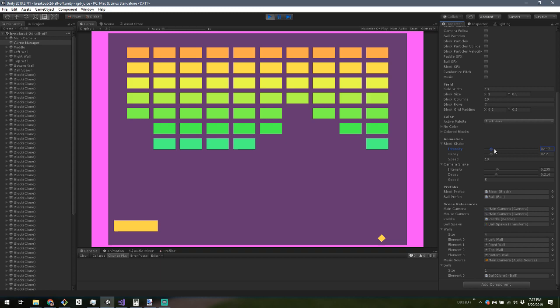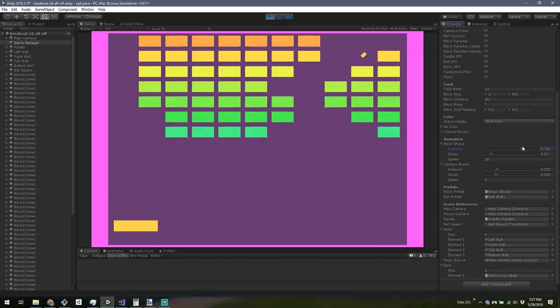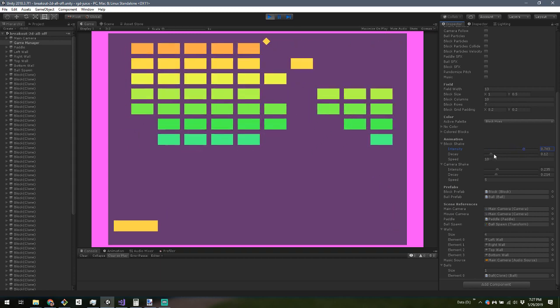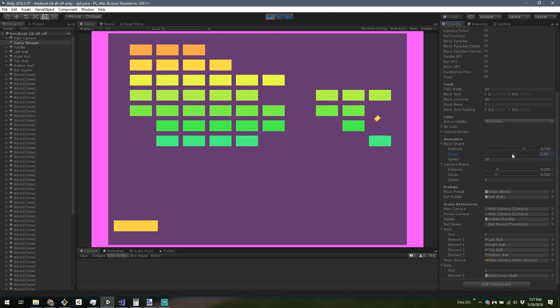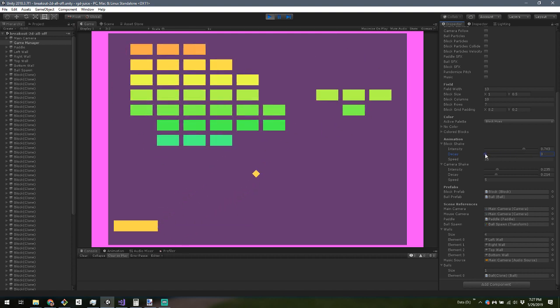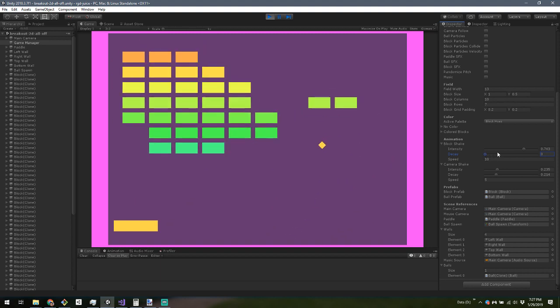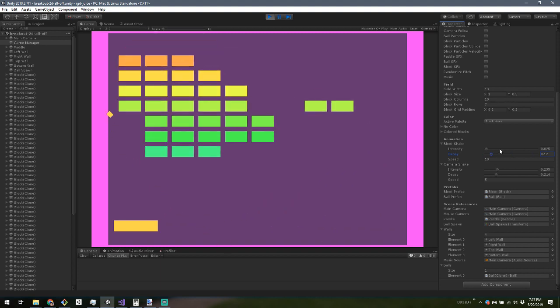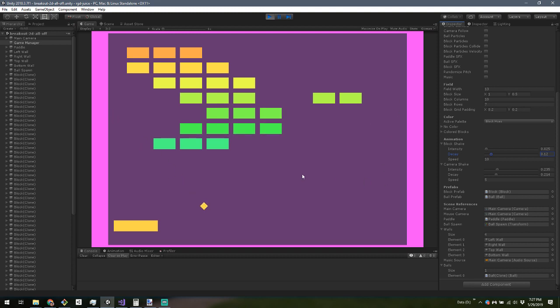Yeah, block shake. So if we turn up the intensity on this a little bit more, you can get pretty crazy. And we can turn way up the decay too. So now it decays way faster. And if we bring it way down, then they just shake forever. We'll bring it back to where it was.